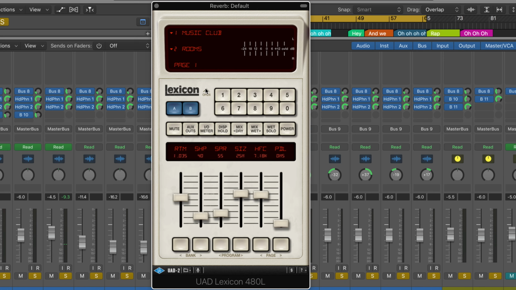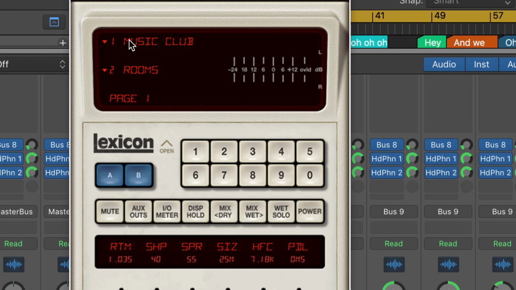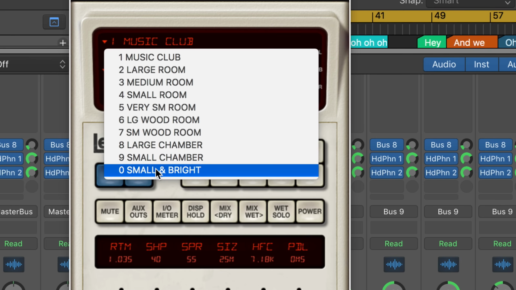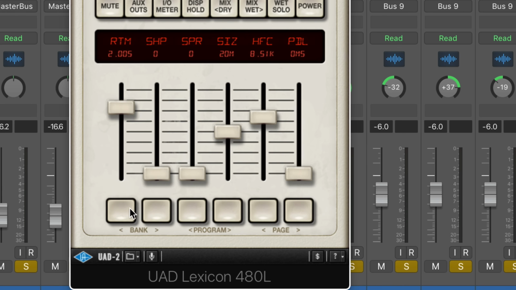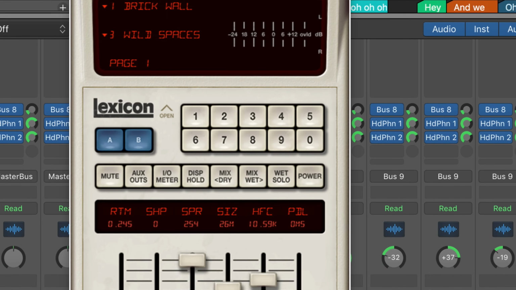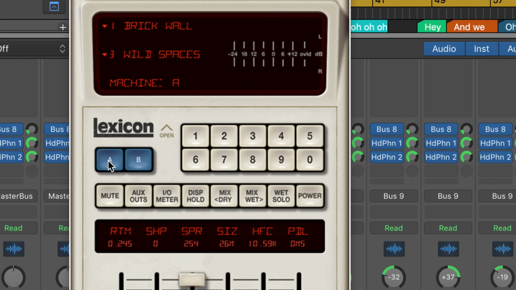As with the original hardware unit, the settings are organized into banks and programs. We click here to get access to the 10 banks, and they each feature one of the algorithms, except the last one, which combines a few of them. And then we get the 10 programs per bank up here. So we can select there, or we can scroll here through the programs within each bank using these buttons, and we can scroll through the banks themselves with this. Now, we also have A and B settings, so we can easily toggle between two different settings.